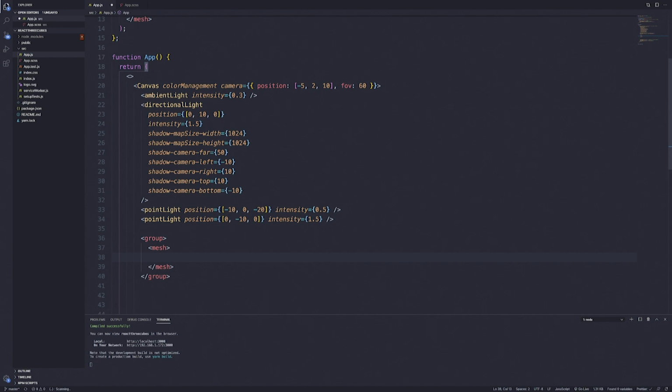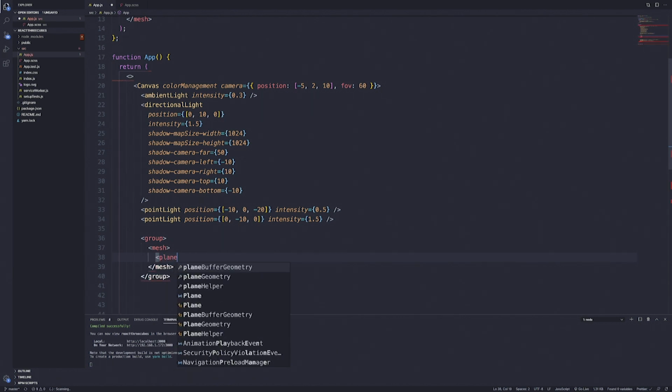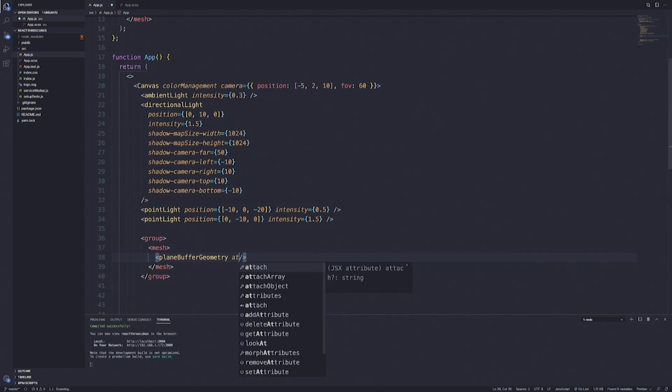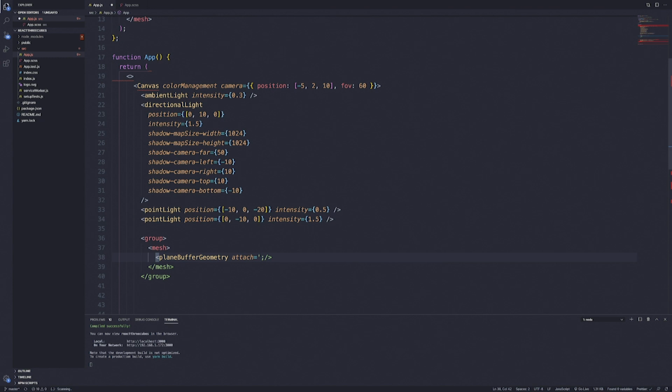And inside of this mesh, what we're going to do is use a plane geometry buffer or plane buffer geometry. And we're going to attach a geometry to it. And now for its arguments, it's going to take 2 arguments. And both of these arguments are going to be set to 100 and 100. And then we're also going to provide it a material.